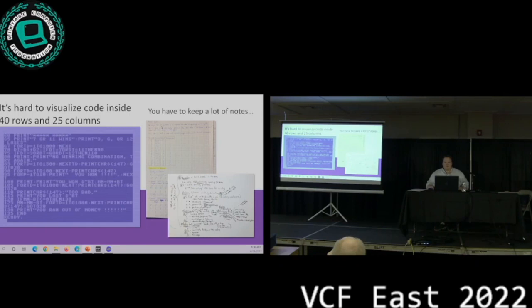That's only 40 columns and 25 rows. It's like an itty-bitty little postage stamp, right? And if you had a program that didn't fit on the screen, the only way you could keep track of things was to have a lot of handwritten notes. I remember having notebooks for keeping track of GOSUB lines and all these other conversion routines, and it was a lot of work.